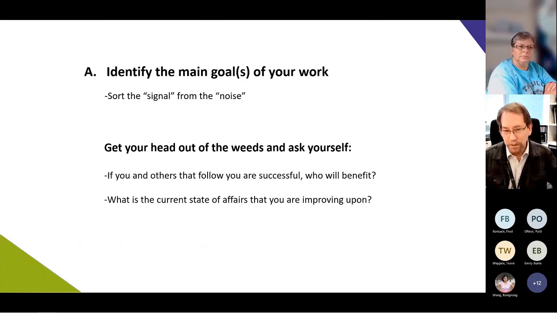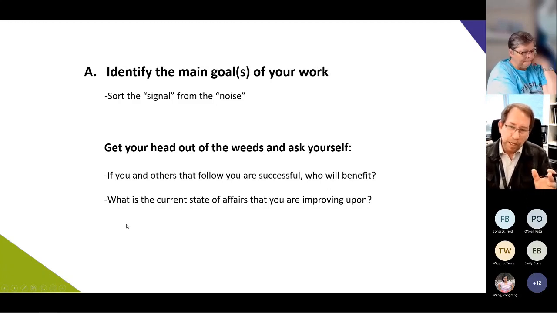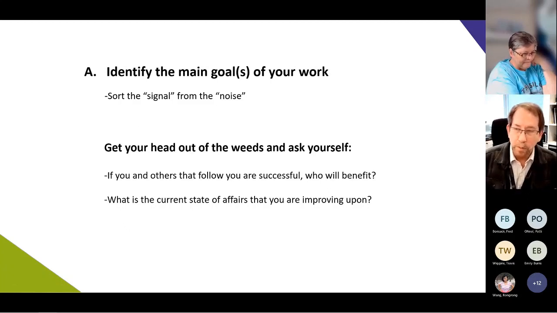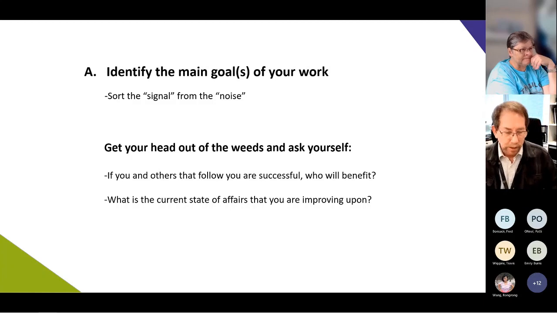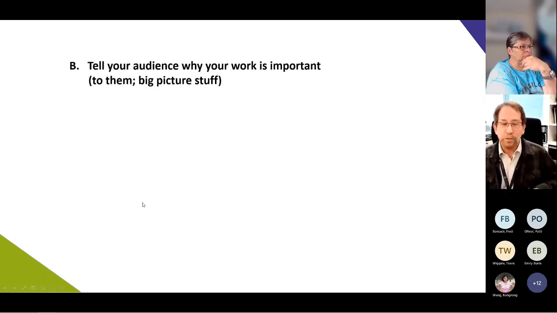Does that make sense? These are two questions that you really need to think about in order to identify the main objective of your work, with the idea that you're trying to understand the main goal from the general public perspective. So what are the outcomes of your research? How are they going to affect the population at large? All right. That's harder than you would think.